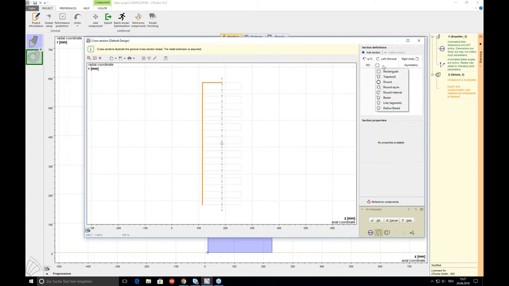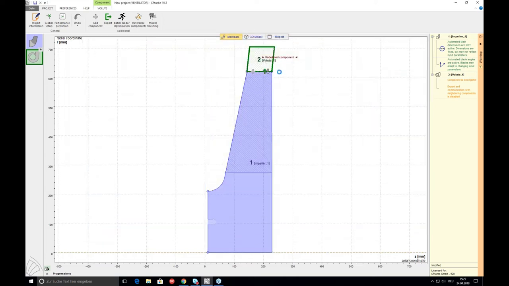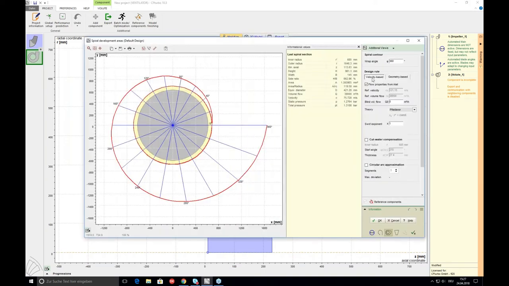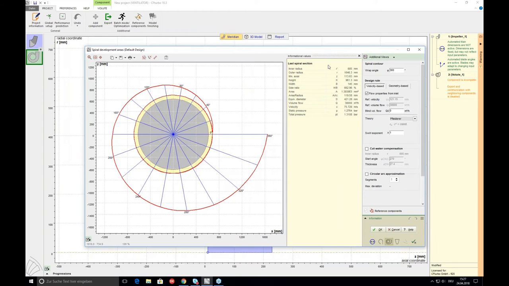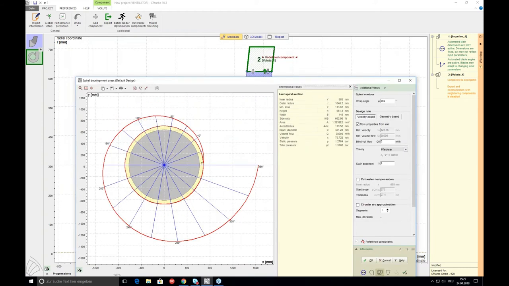So what we have implemented here is quite a big variety of different shapes you can have, and those can also change with the wrap angle. The simplest one, again, which I want to use for that fan here, is the rectangular one. That's why I'm going to leave this like that. And the central design step of the volute is what we call the spiral development area, in which the cross sections of the volute are scaled with respect to the wrap angle.